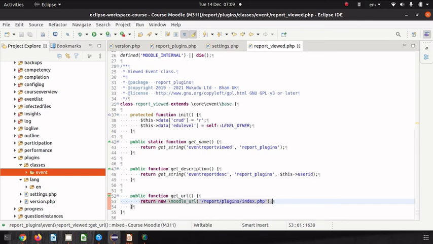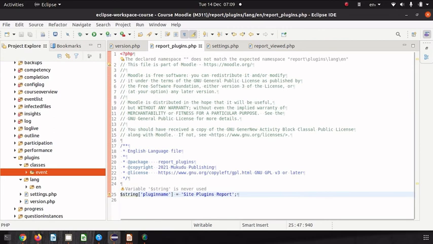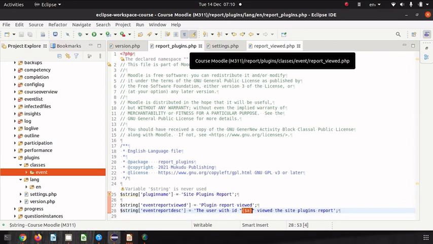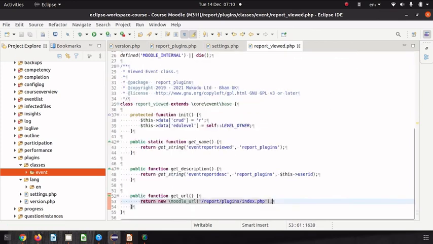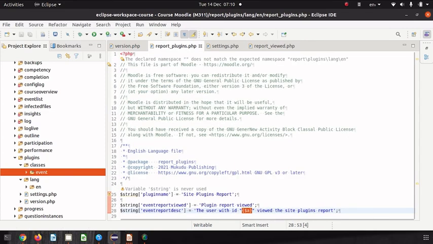So we now need to define our strings. We've added in the two strings, our report viewed and the description. Notice the use of the A variable. Where's that A coming from? If we swing back to our class, you can see we're passing a third parameter, this user ID, in the description. So that will be what will appear when this description is generated.